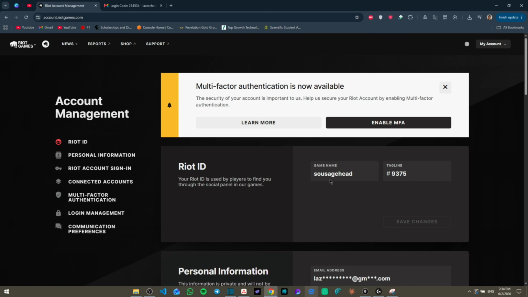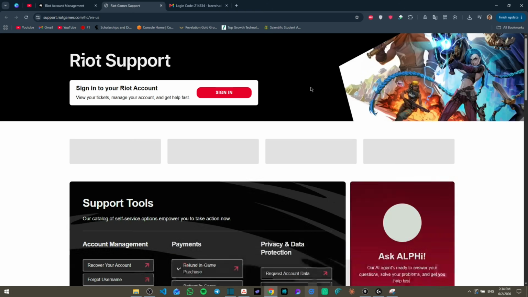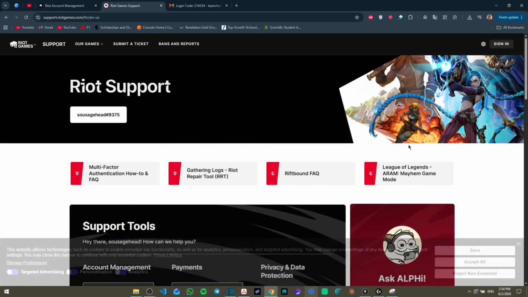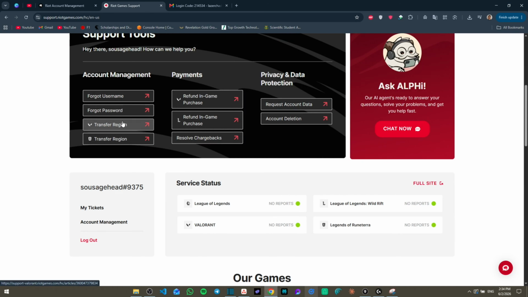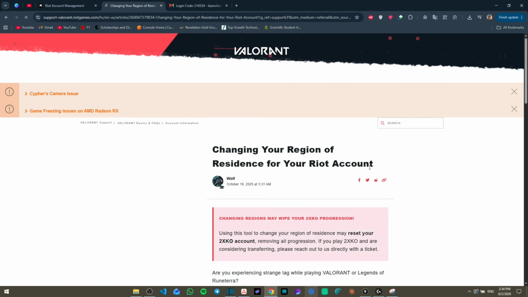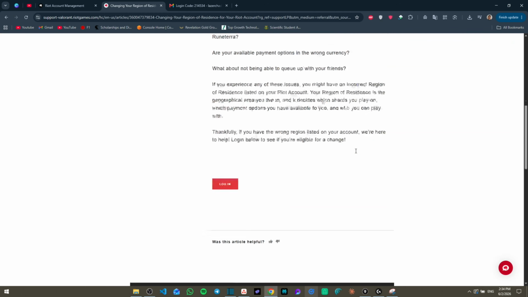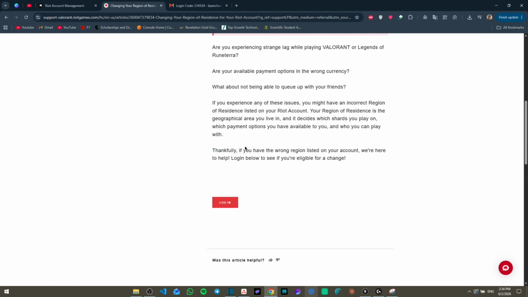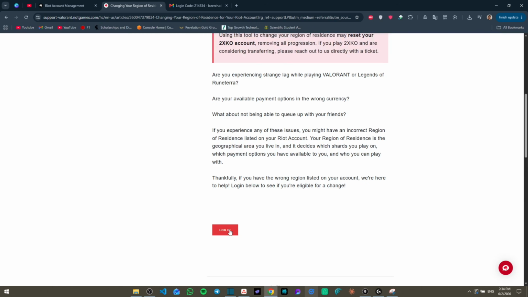Once you go to your My Account, click on Support. Once you go to Support right here, you're going to scroll all the way down and you can see a lot of help options. One of them says Transfer Region. Click on that. Once you click on Transfer Region, it's going to send you to this page right here. Scroll all the way down until you see "Thankfully, if you have the wrong region listed on your account, we're here to help." So click on Login again.